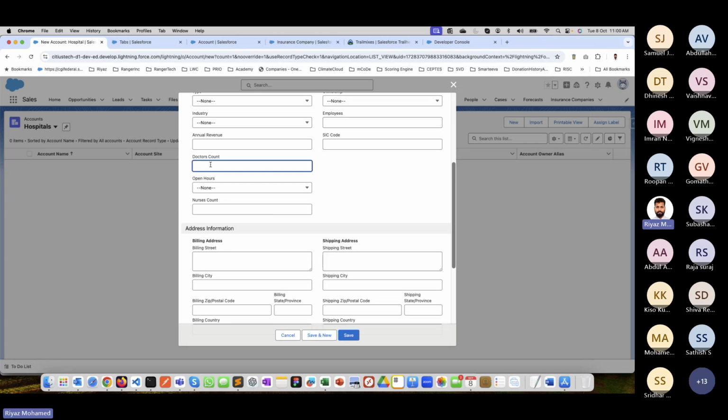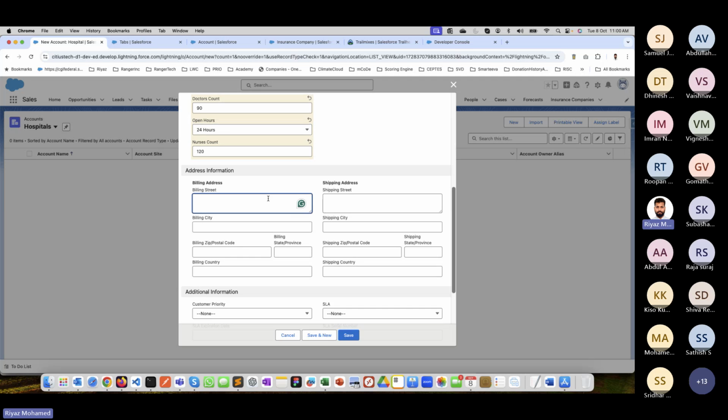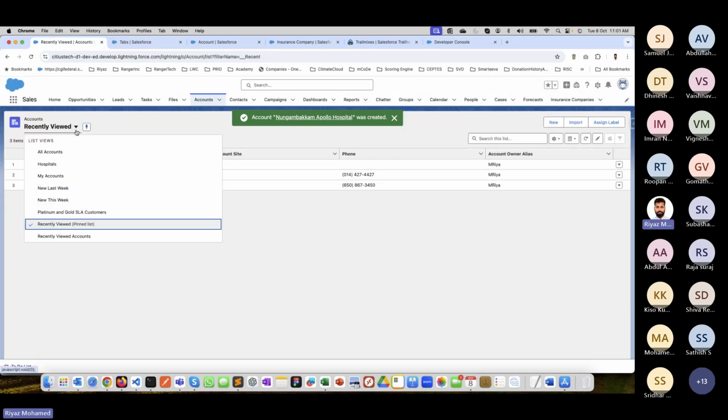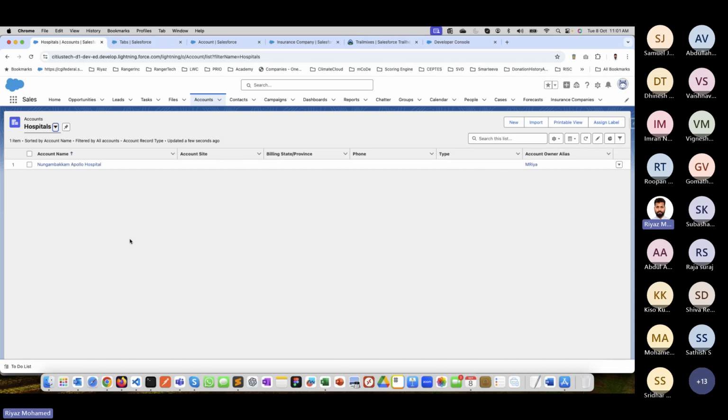There are like 90 doctors, like 120 nurses. Open hours 24. City Chennai. Street Greams Road. Country India. Save. So now I have one hospital. I can do a filter and I can see one hospital. Let's do one pharmacy.